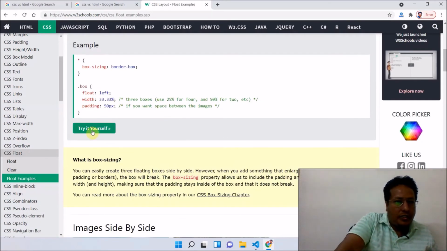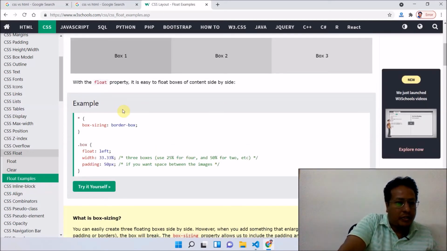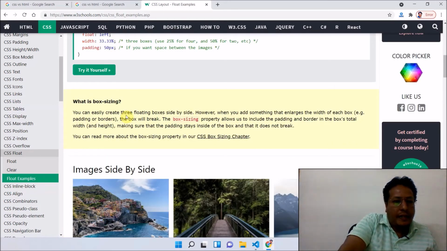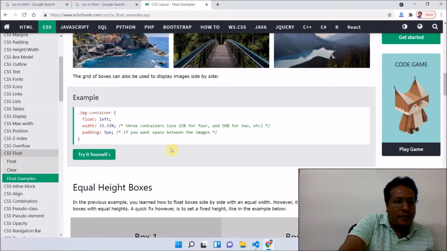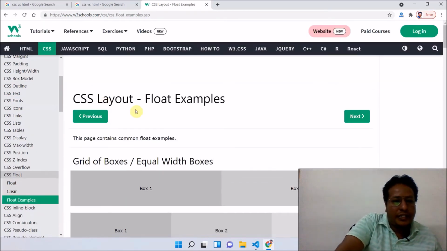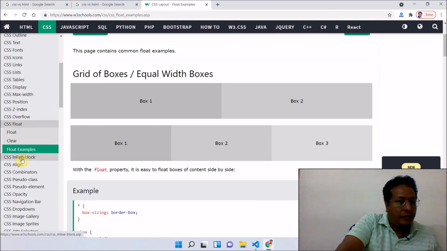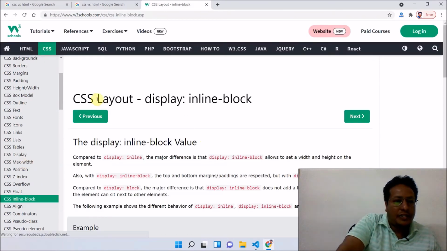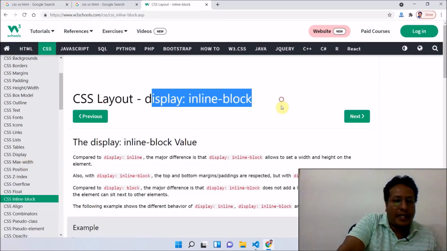So this is what this is all about, the float. Box sizing, we will discuss now. Okay, so this is like the CSS layout float examples. We will go to the next one, that's CSS layout display inline-block.